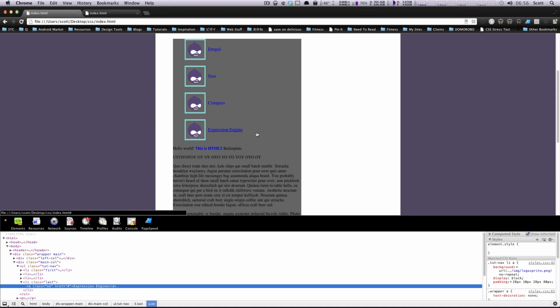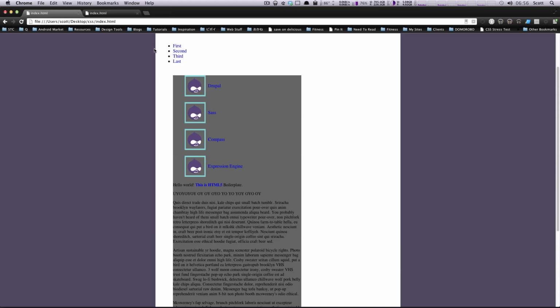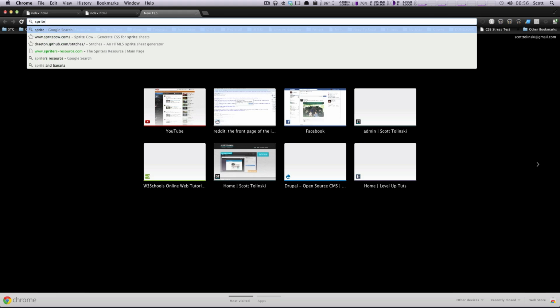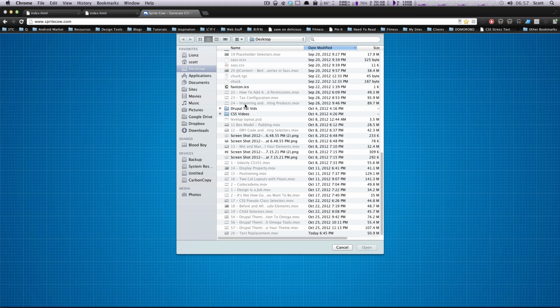If you're wondering how we show the rest of the image or show the correct one, that goes back to why we gave each of these its own class. And for this, I'm going to use a tool called Sprite Cow. Sprite Cow is a site that really helps you get the image background position correct. And that's how we do this with sprites, by using background position.